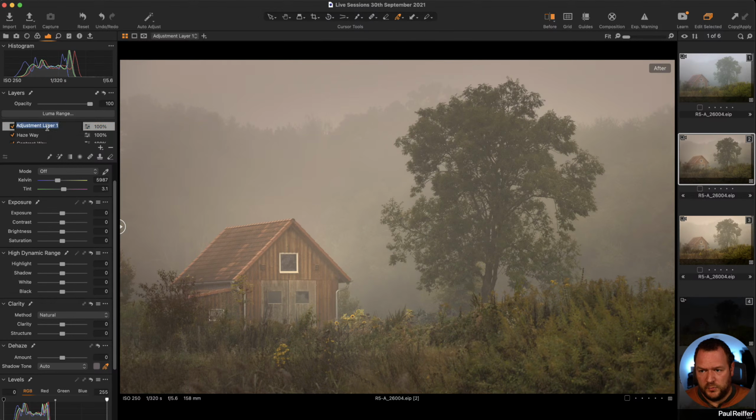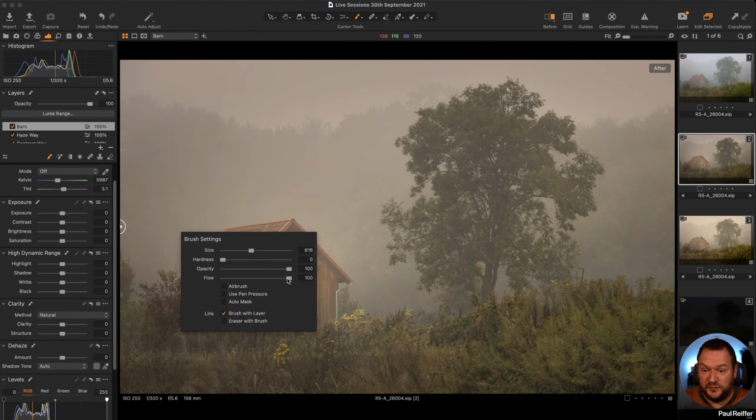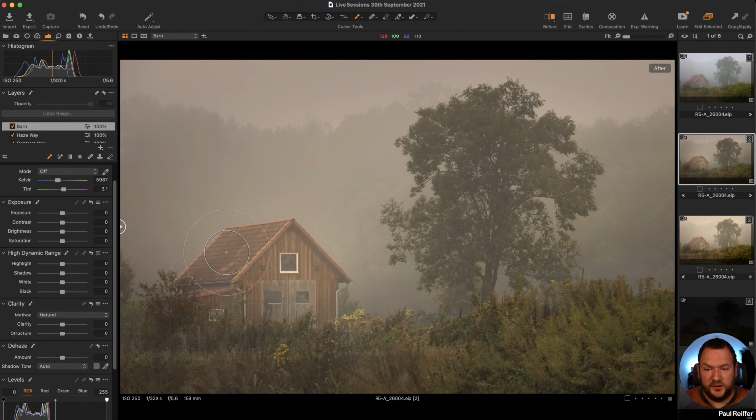I'm just going to create one more little layer, call it barn. And bearing in mind what I just said about the mist, I don't want to push this too far, but we're going to use some opacity to fix this. I'm just going to paint on, again, a very, very rough area here. And I'm just going to dehaze that barn a touch.